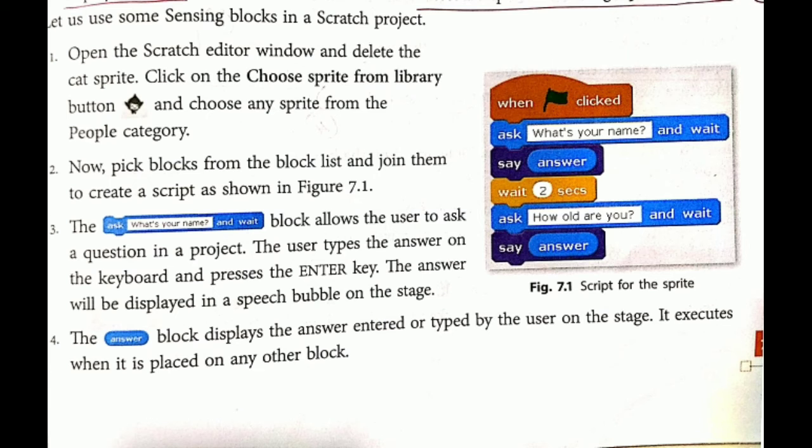And third step is, here is where we are using the sensing blocks. By using the sensing blocks, the user can ask a question inside the project. The first question that the user asked is, what's your name? Okay, and below that you can see there is a say answer block, a blue colored block in which it has been written as say answer. Whatever question that you have asked before, that is, here you have asked what's your name, the answer for that particular question will be displayed over the blue colored block, say answer.